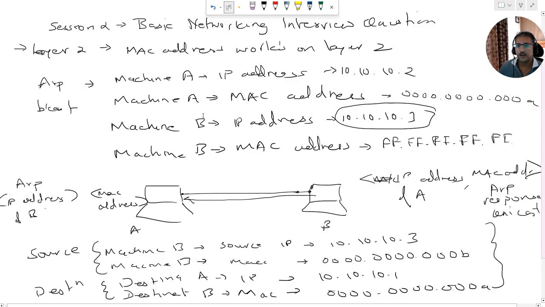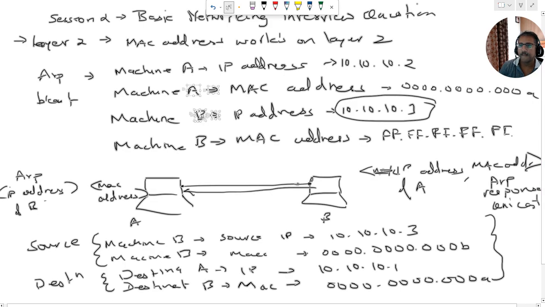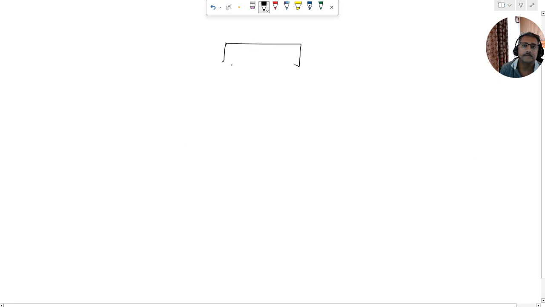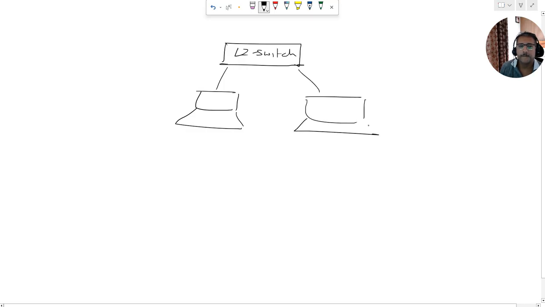Okay, let's go ahead. In a production environment, what will happen? There will be a layer 2 switch and two machines will be connected like this. Machine A and machine B. Now what will happen here? Machine A sends a broadcast, correct, for machine B.